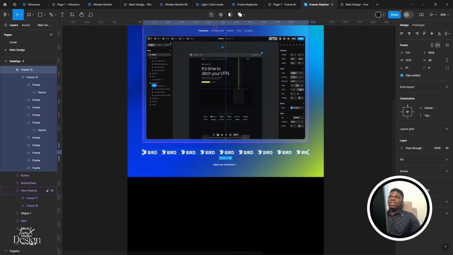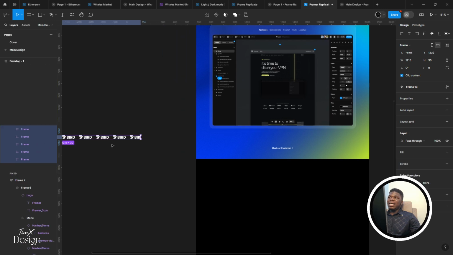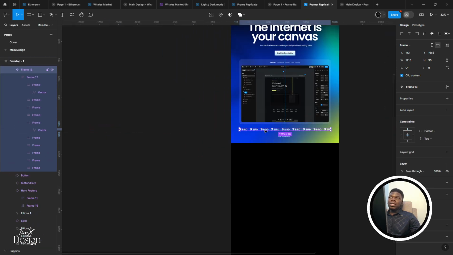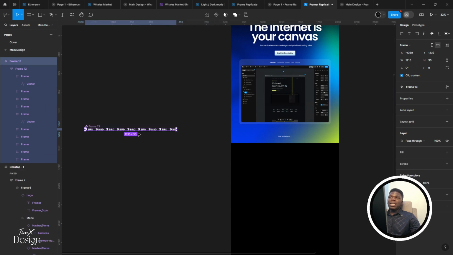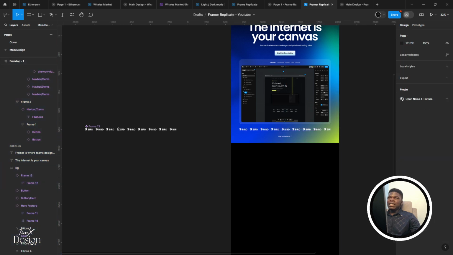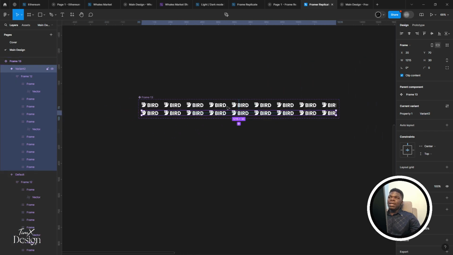Simply just turn this to components, take it outside. Okay, before you take it outside, just copy it. You've copied an instance already. So you come back here and you paste it. Simple. And then you press your plus here.